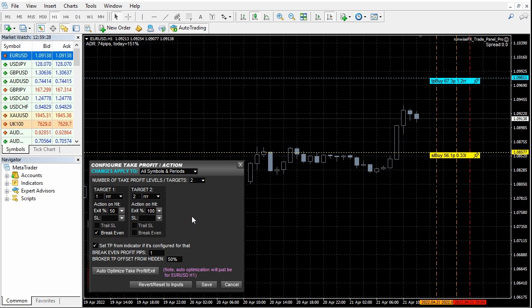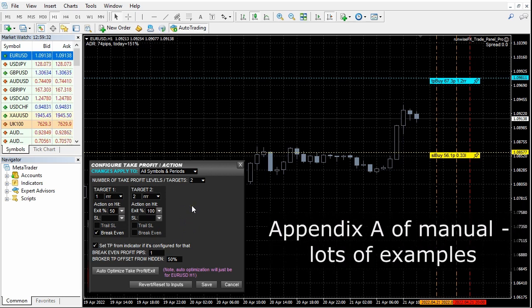Now don't panic if that sounds quite complicated. In Appendix A in the manual, we've got loads of great examples of the different things that you might want to do. We've got a nice little screenshot of how to set it up. So just go to Appendix A of the manual and you've got some beautiful examples.